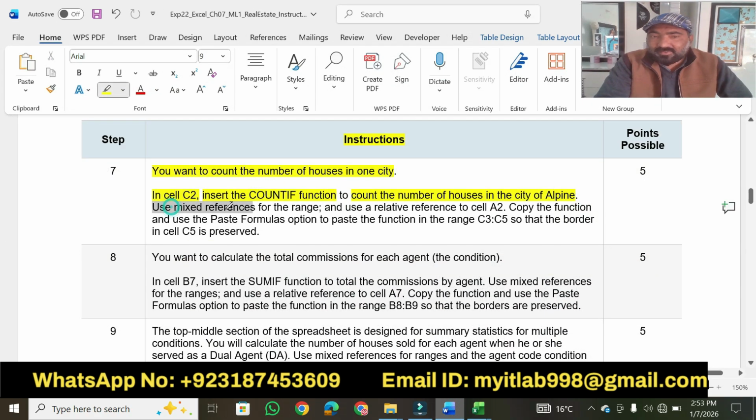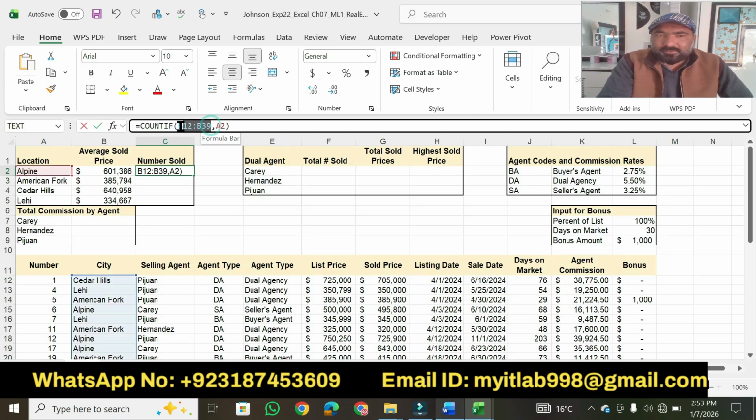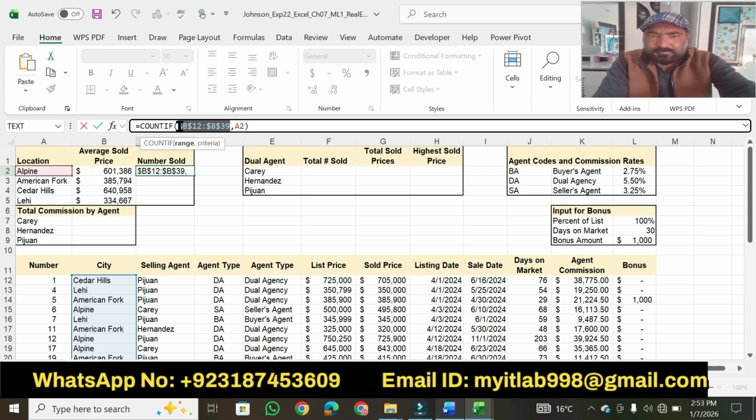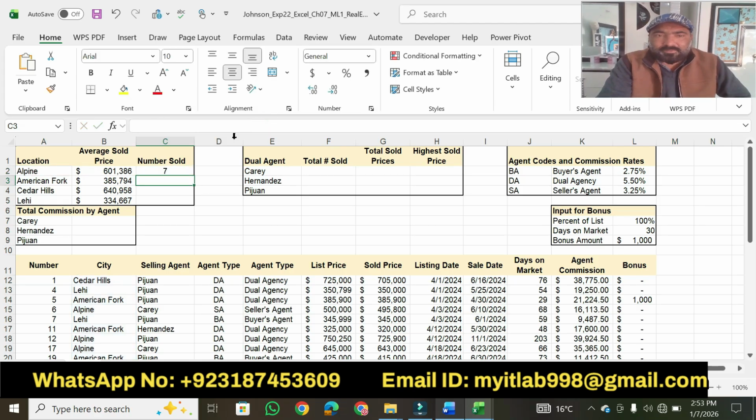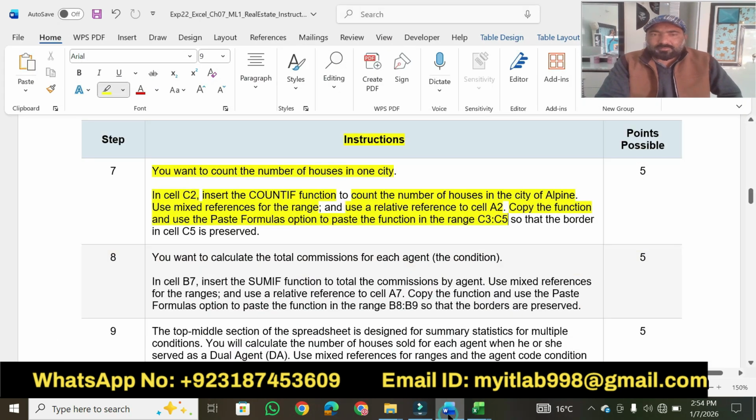Then use a mixed reference for the range, then use a relative reference to cell A2, then copy the function and paste to C3 to C5. So now we have to make this absolute. Then simply drag this formula down to there and fill without formatting. Okay, and we have done. So question number 7 is done. After solving question number 7, we have earned 5 marks from there.